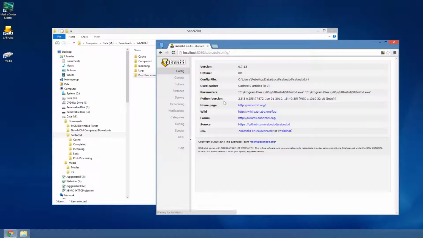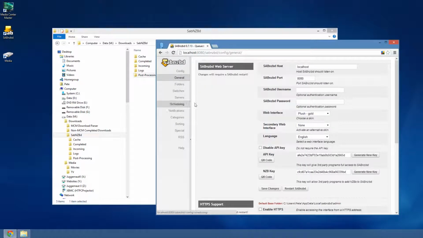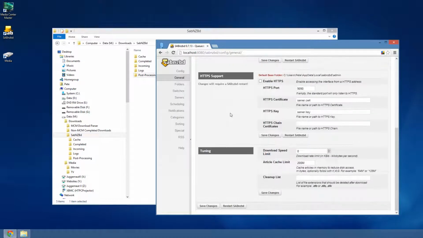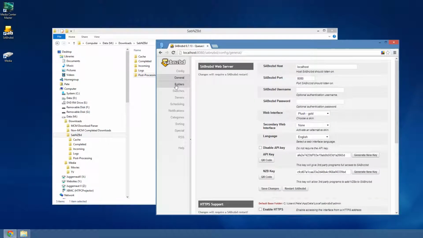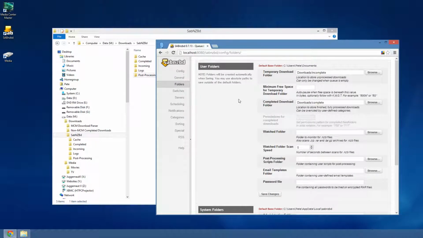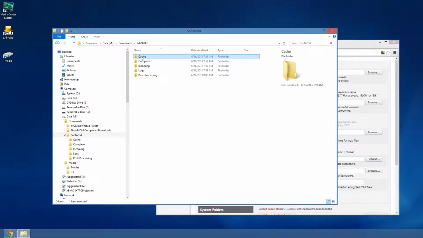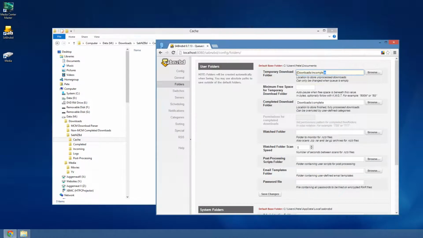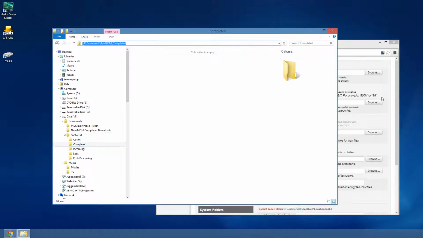I'm going to go into some configuration pages here first, though. I really don't need to change any of this. This is stuff that you can do if you want. Folders. Here we go. So for my temporary download folder, we're going to put that in this cache. I'm going to copy and paste it. Completed.